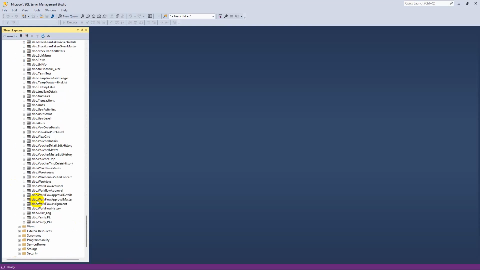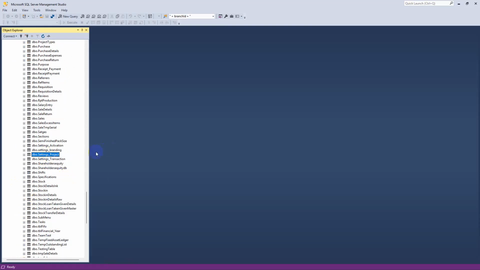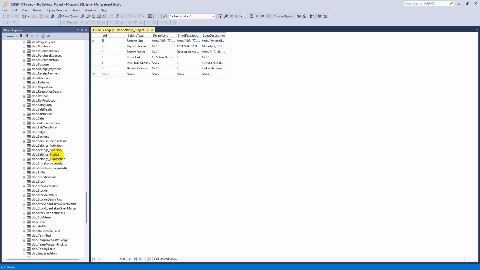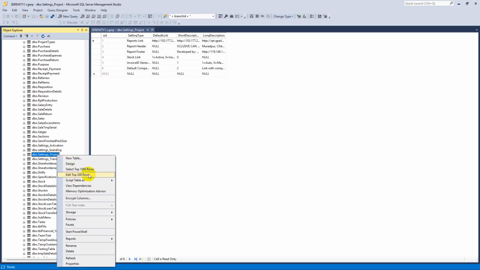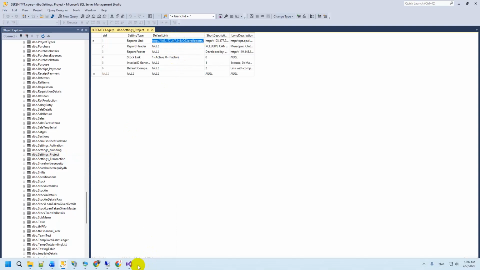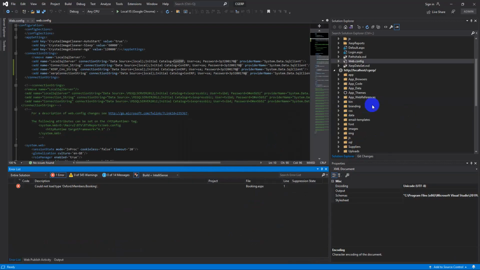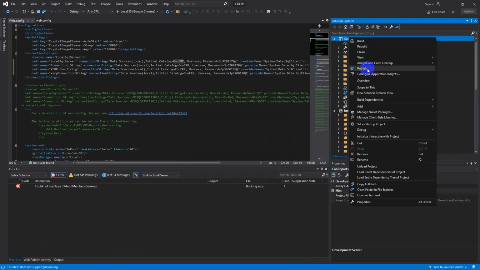We should go to the project settings table, settings underscore project, the table name, and go to edit top 200 rows for editing the database report server default link. Here it is showing what was done previously. Now we are going to install the database here in reports.